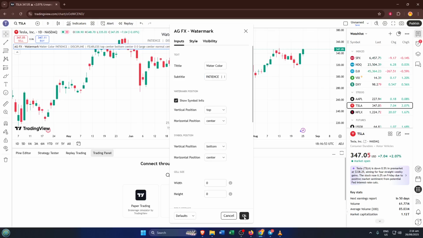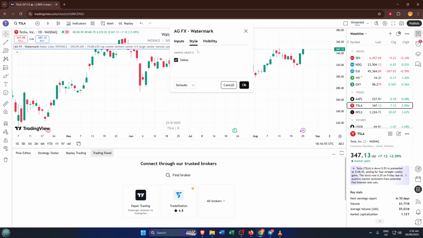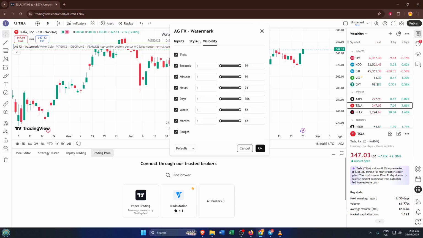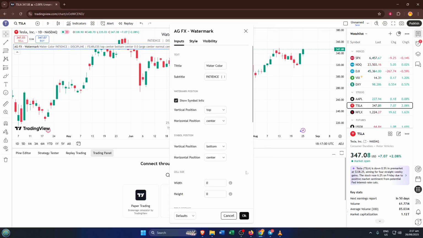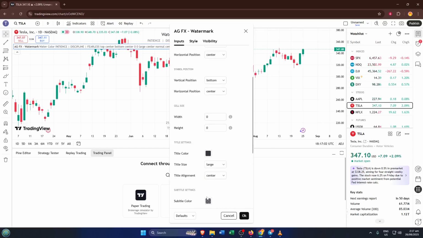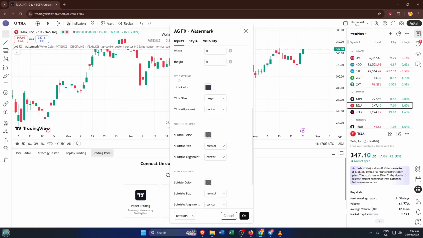And don't stop at just the title, take a moment to explore the watermark settings further. You can usually adjust things like the font size, color, and transparency. Play around until the watermark is visible enough for you to spot at a glance, but faded enough that it doesn't distract from your price action or chart analysis. Think of it like a watermark on a document, just enough to make it yours without being overpowering.